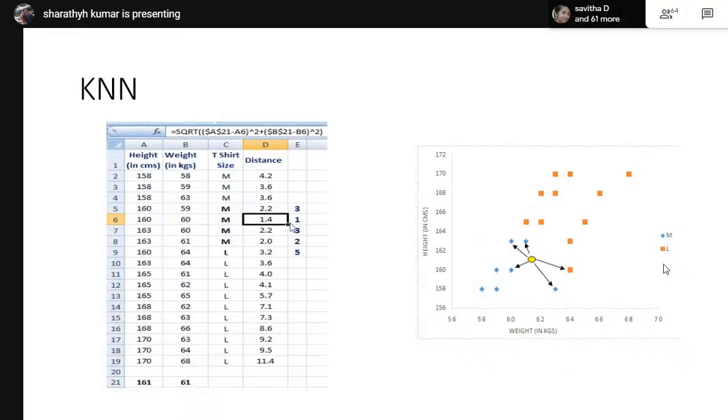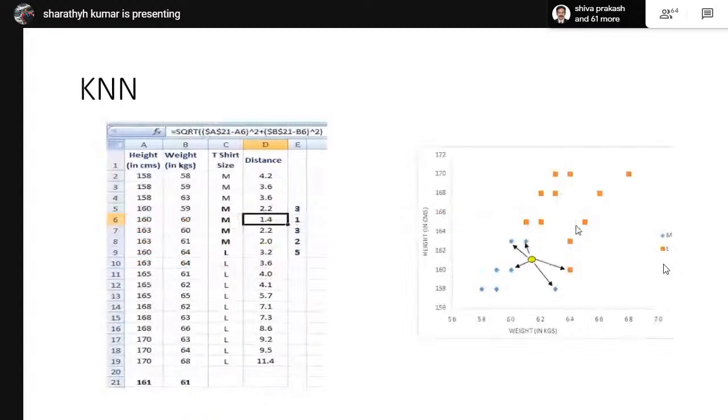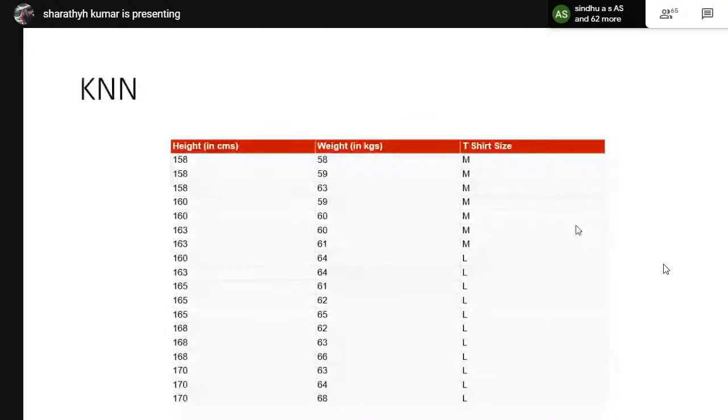I can tell this object belongs to the medium class. The sample given, 161 and 61, is classified to the medium class. That is how the simple K-nearest neighbor type of classifier can be explained.